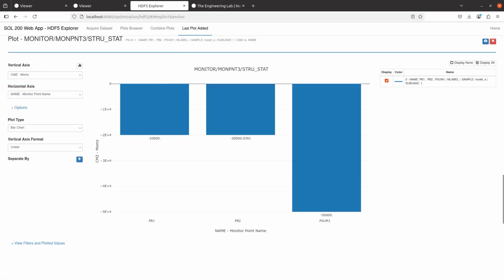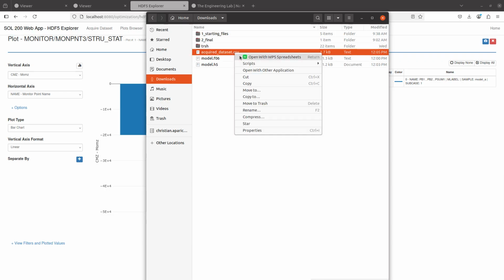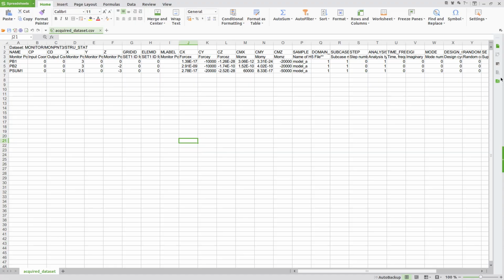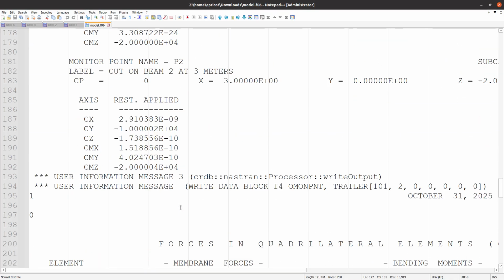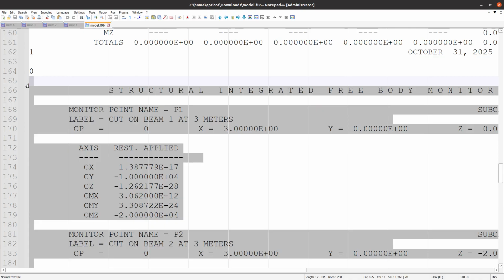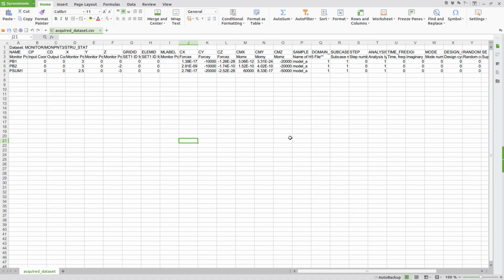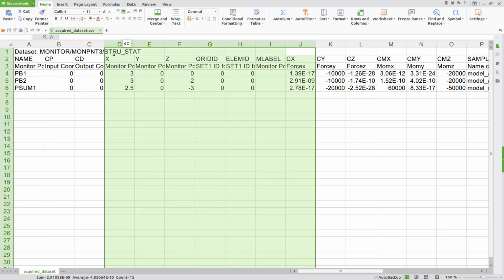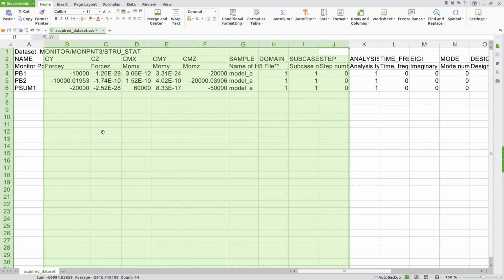So you'll notice now on my desktop, I have a new CSV file called acquired dataset. So you notice that I didn't have to labor away trying to read the F06 file, which is possible, but it's just very difficult, very time consuming. We're engineers, we are not coders. Here we let the web app get that data for us and extract the data and download the data to a CSV file. You notice here in the CY column, that's the same data for the shear force.